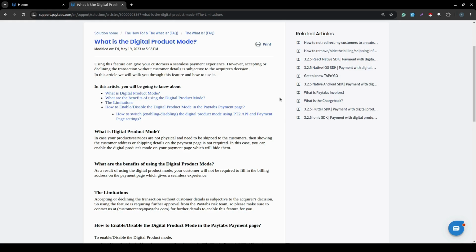So whenever you are looking to enable or disable the digital product mode, you must contact customer care at paytabs.com and they will tell you whether it is subject to a certain acquirer and whether it's applicable or not. If it's applicable and the acquirer is accepting transactions without the customer details, then it will be enabled for you and you will be ready to use it directly. So the first thing you should do whenever you want to enable the digital product mode is contact customer care at paytabs.com in order for them to enable it for you.